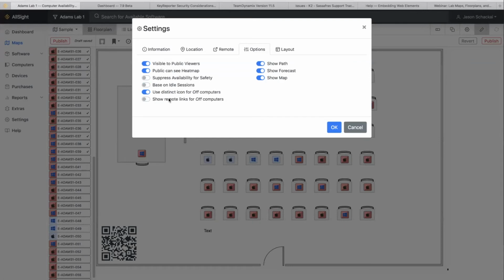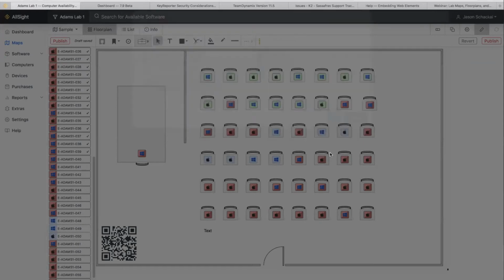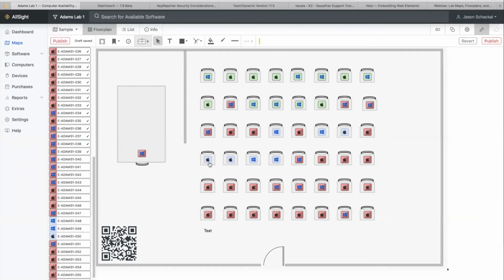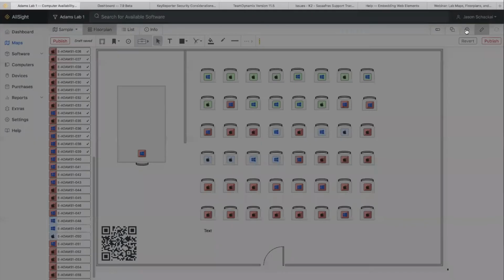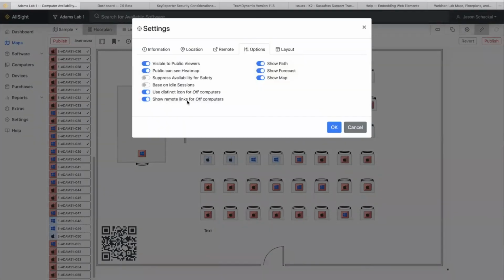Use distinct icon for off computers and show remote links for off computers are kind of special cases. In some labs where you've got virtual machines that are actually on and ready to use, they will show up blue because it's a VM. With that turned on, basically any computer that would otherwise be blue will show up green as available. Not typically needed. And then related to that is this show remote links for off computers.